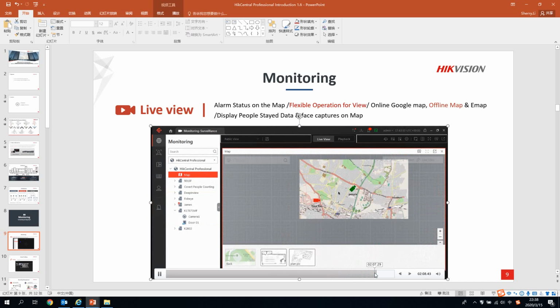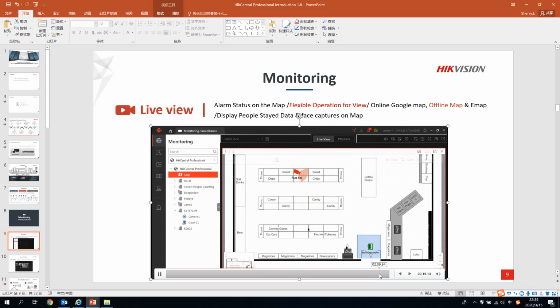Alright, and if you have face recognition cameras, and also locate the cameras on the map, you'll see that the captures and similarities will also be displayed on the map. Alright, so that's monitoring 1.